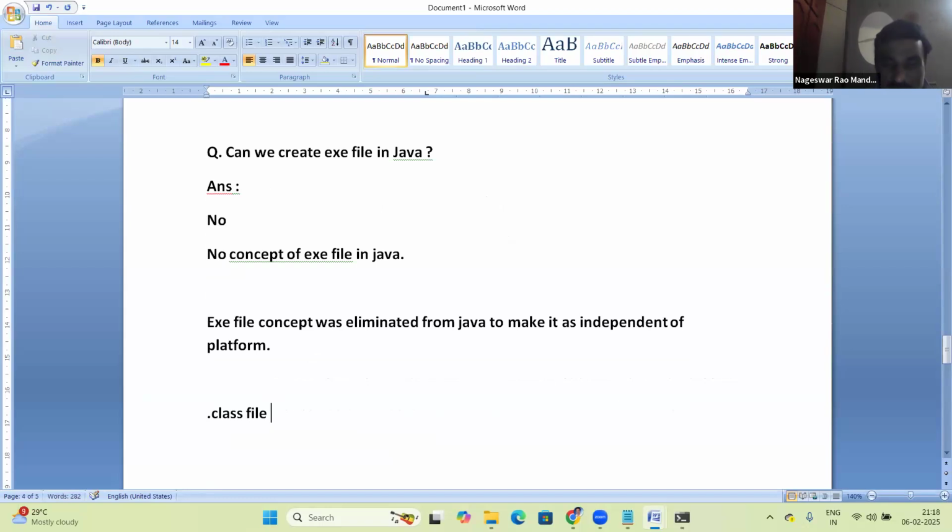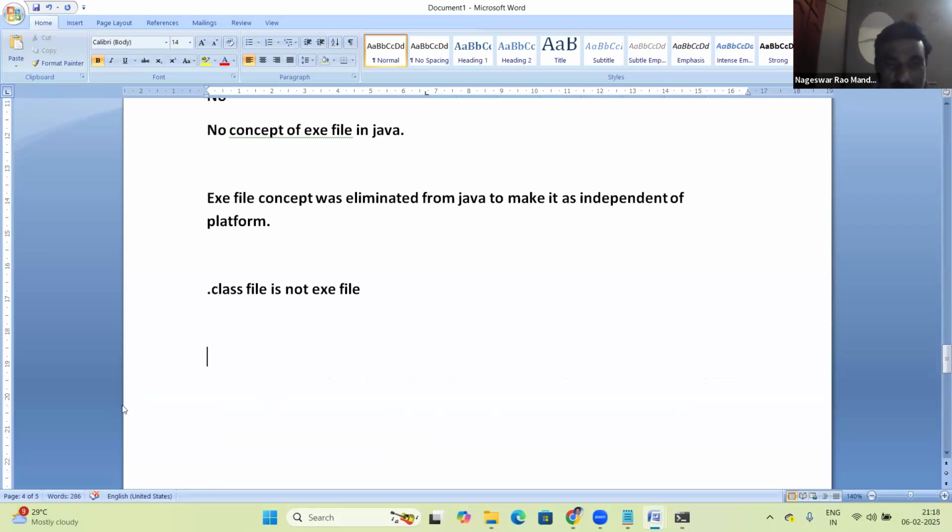See, a .class file is not an exe file. The exe file is different, and the .class file is different here. See, an exe file is binary code. It's a binary code file.